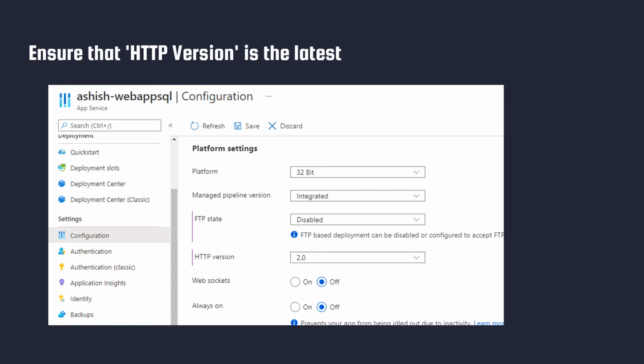The next recommendation is to ensure that the HTTP version is the latest. Use the latest HTTP version for web apps to take advantage of security fixes and any new functionalities of the new version. To enable this setting, you should go to the app service, click on configuration, and then you can select the latest HTTP version, that is 2.0.